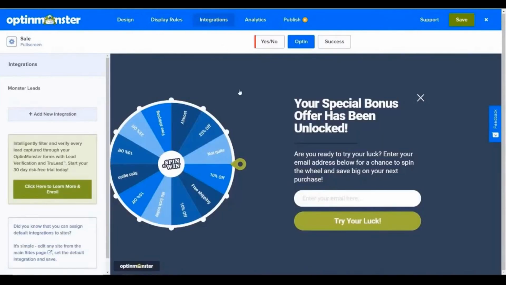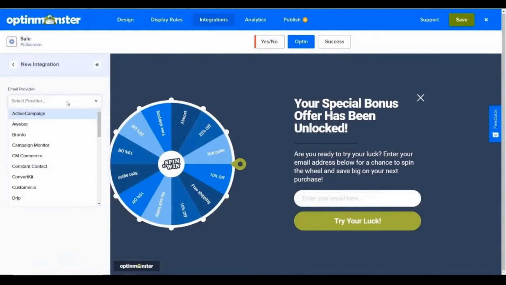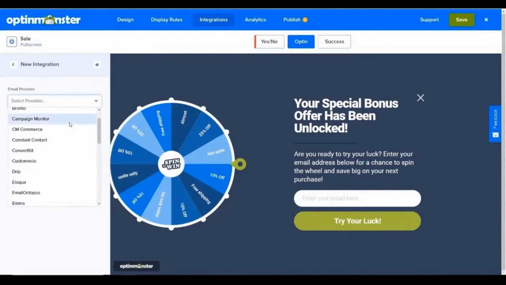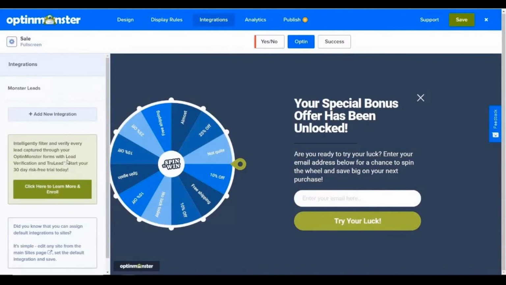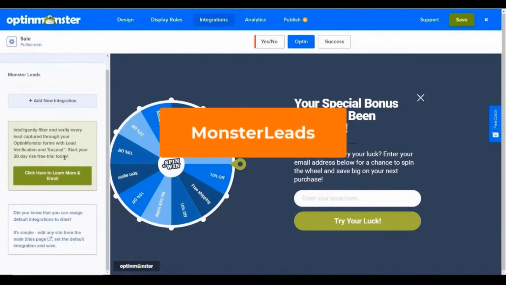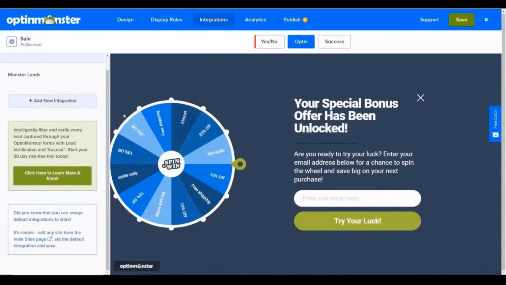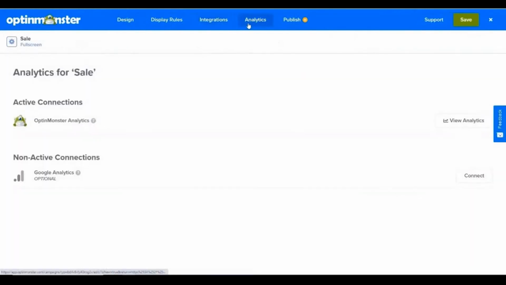So if you want to start collecting emails for your e-commerce store, that is perfect. You either add a new integration, and they integrate with dozens of email service providers, most of the top ones that you see here. If you don't have an email service provider, don't let that stop you. By default, they will collect them under Monster Leads, so it's collected locally for you, which is perfect to get you started. Then under Analytics, they will do their own analytics, but then you can also connect to Google Analytics, which is what we just set up if you want to do that here.